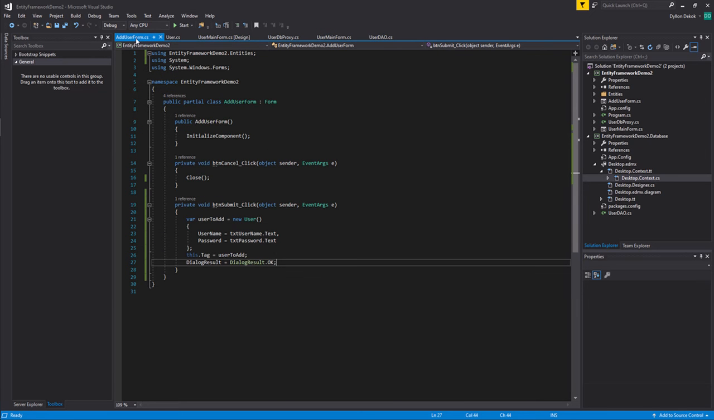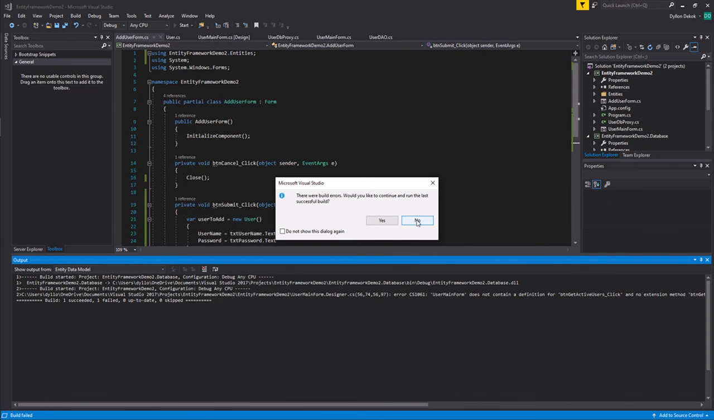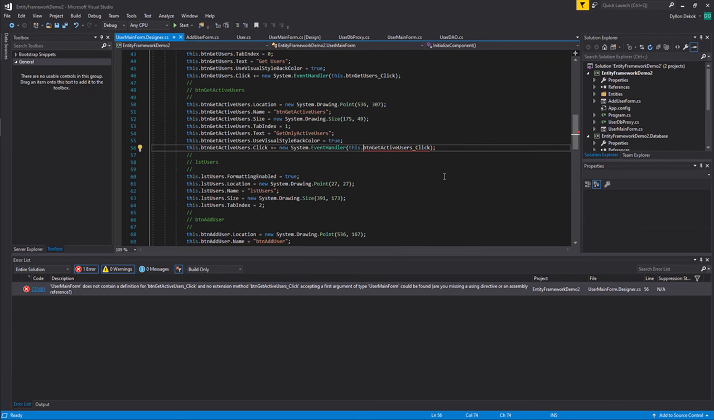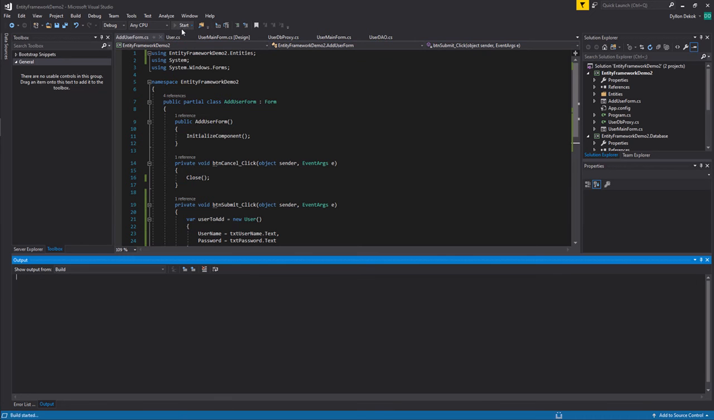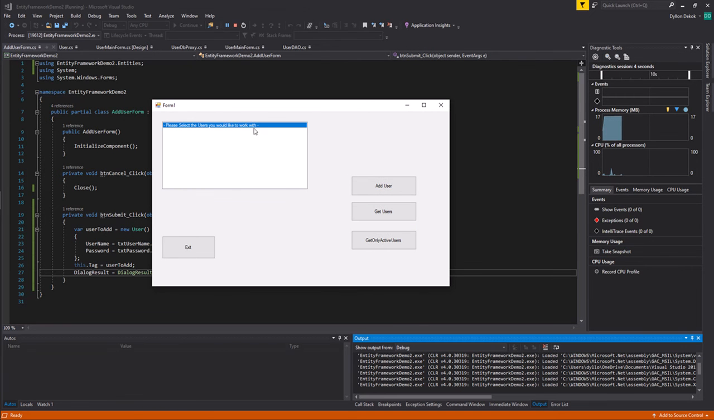But let's go back. Uh-oh. No, what error? What's going on here? Oh, okay, so I think I commented out that method, so I'm just going to go ahead and comment out this as well. I commented out the active users method since we're only going to work with all users, so that should get rid of that error. Okay, so please select the users I would like to work with. We are not working with active users, so let's just get all of our users.